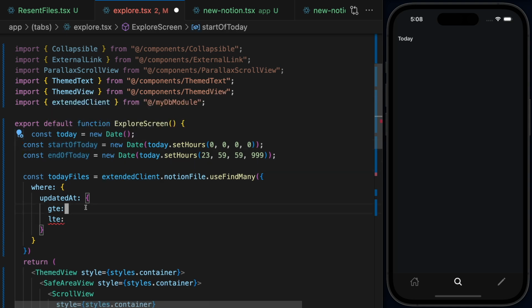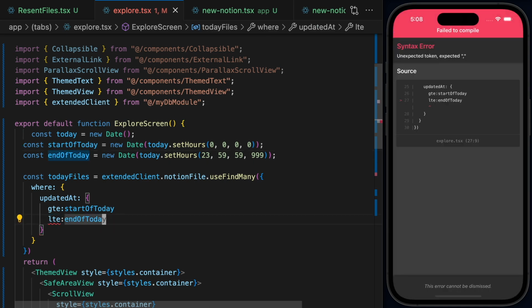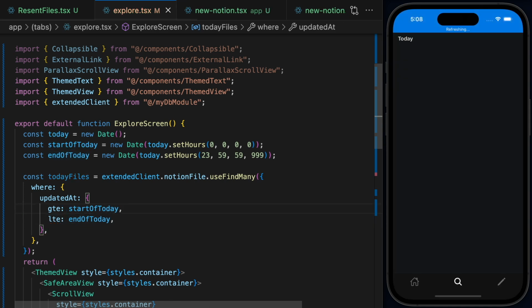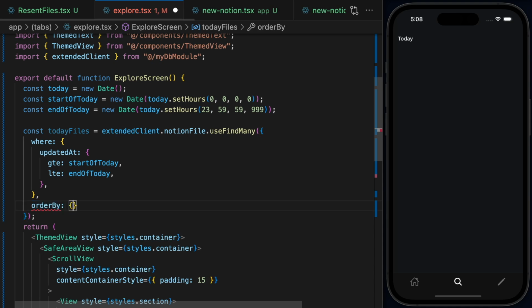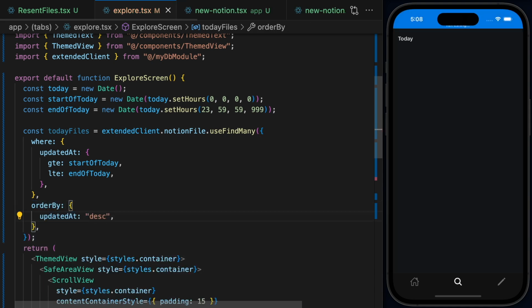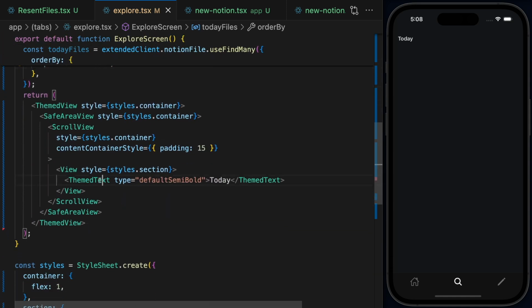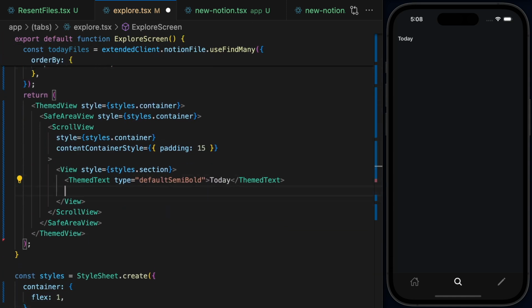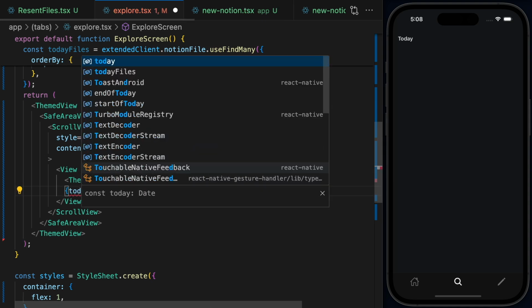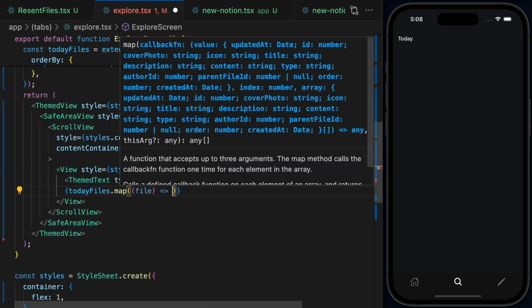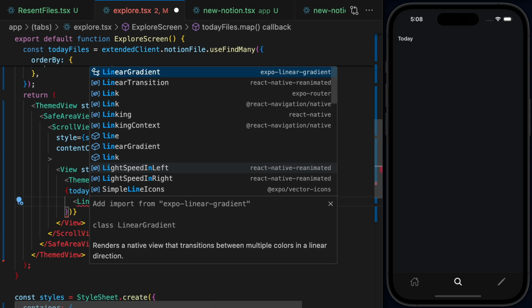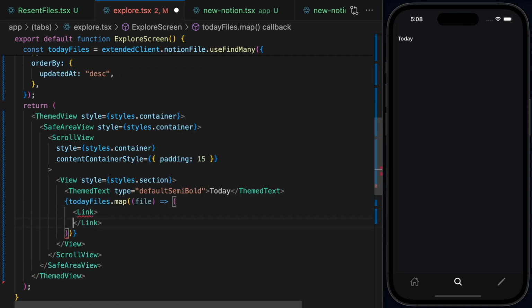And now I can just grab this, put it in here, and put it in here, and hit save. And I need a comma here. Hit save. And this is how we can grab this. Now I need to order this by updated at descending. Hit save. All right, and this is how it looks. Now we can come down here and iterate over these today files dot map, and then we can iterate for each file. And for each file, I will be returning a link actually from Expo Router.